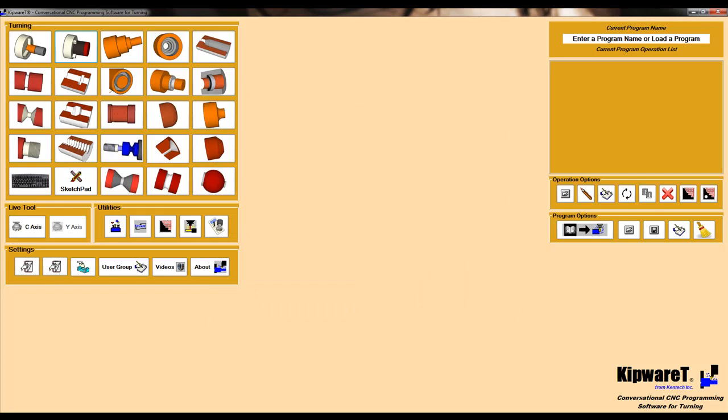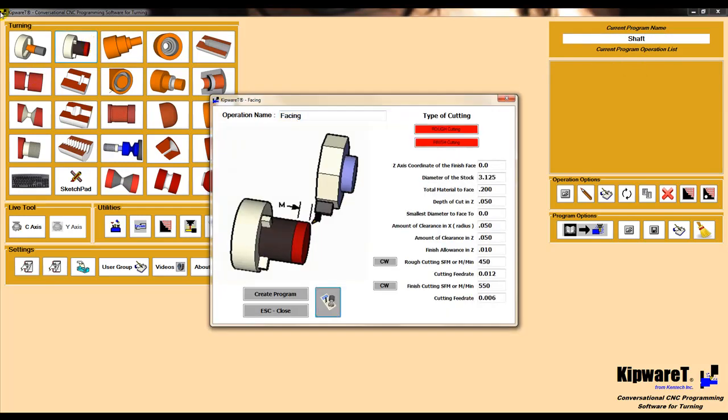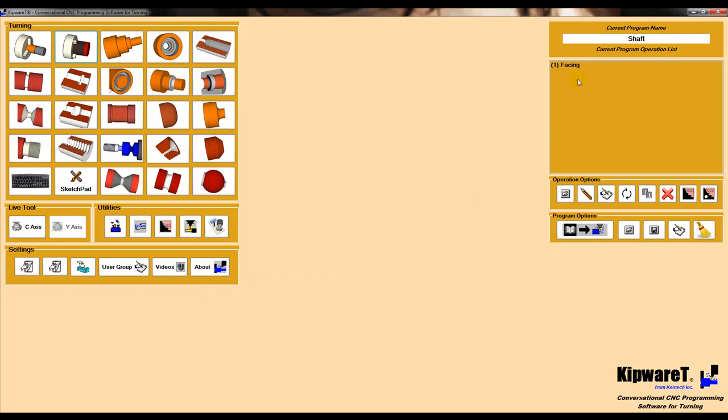In this example, we will use 4 cycles: facing, OD roughing, OD finishing, and OD grooving. We'll start the programming process, first giving the program a name. In our first operation, we'll face the part. We'll complete the fill-in-the-blank form and then hit Create Program. The facing cycle is then added to the tree.